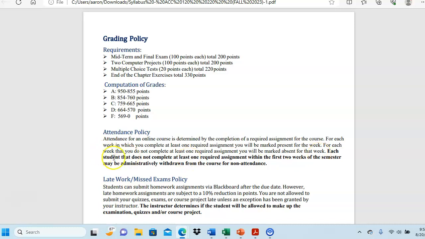Each student that does not complete at least one required assignment within the first 2 weeks of the semester may be withdrawn from the course administratively for non-attendance. So please make sure you complete your assignments by the assigned due date.